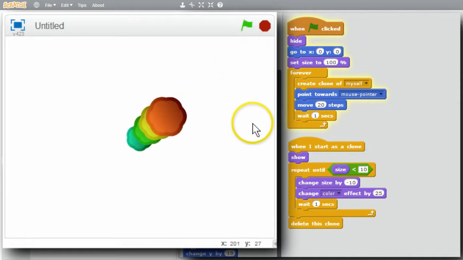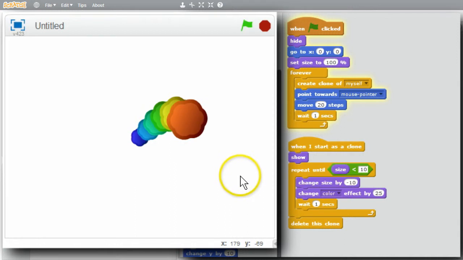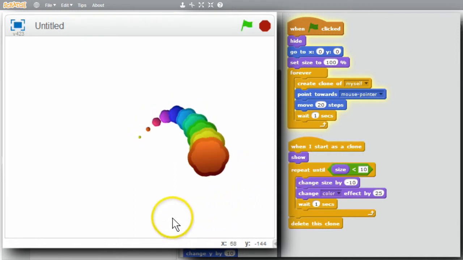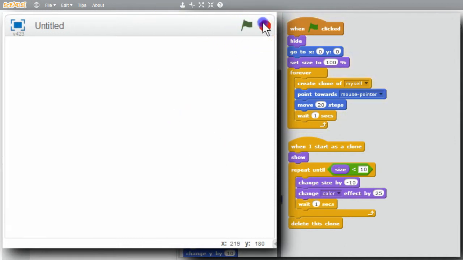Now it's moving towards the mouse, slowly, but moving. Good. I'll stop it. Now that it's working, I can speed it up. If it waits a little bit less, it'll be created sooner. Change them to half a second, both of them. 0.5. Give this a try.